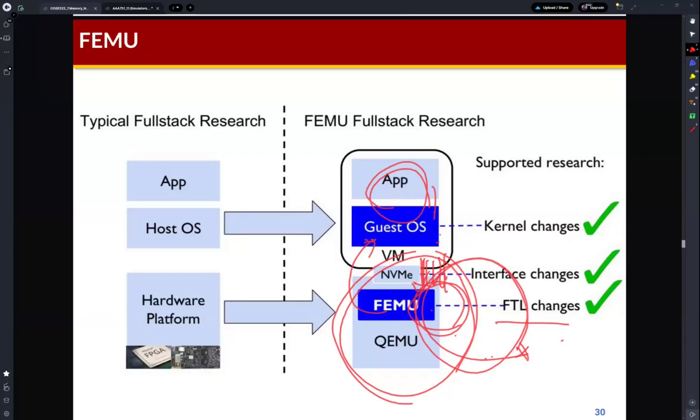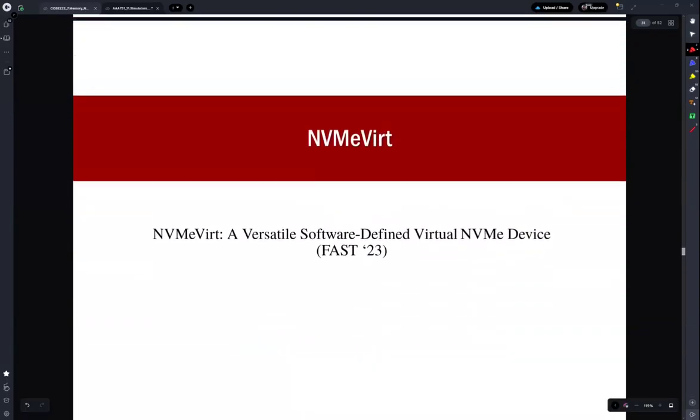So then another simulator is the NVMeVirt. NVMeVirt was presented at FAST '23, so it's a relatively modern emulator. The paper title of NVMeVirt is "A Versatile Software-defined Virtual NVMe Device." So it's versatile, right?